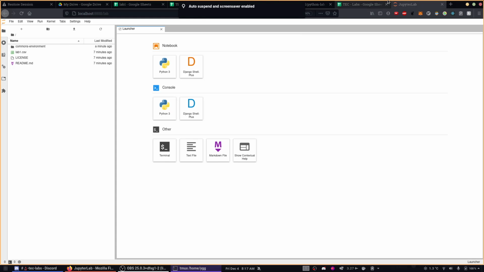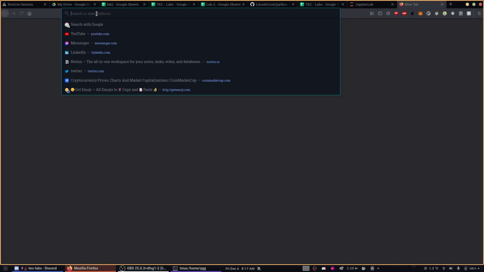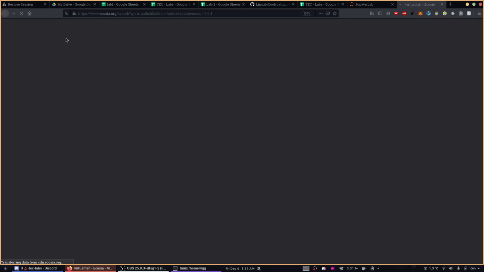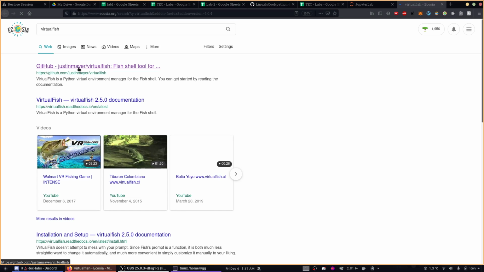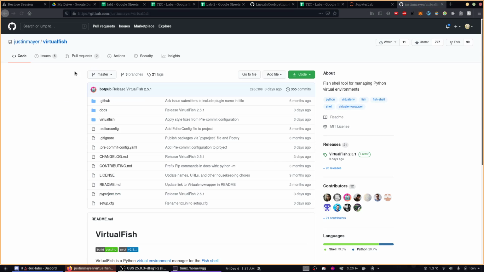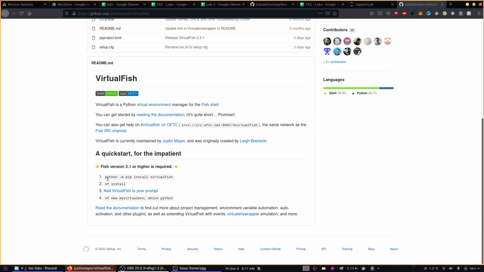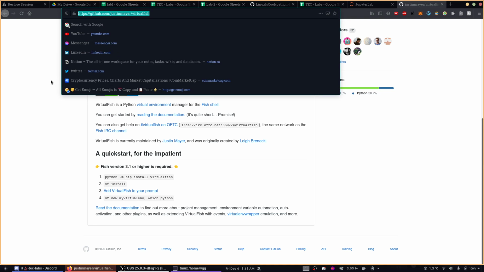So if you are using fish, then I highly recommend this. It's called virtual fish. It's super cool. It saves all your Python virtual environments in one place in your home directory. And so the install directions are right here on the main page. And I'll just link that in the TEC Lab channel.